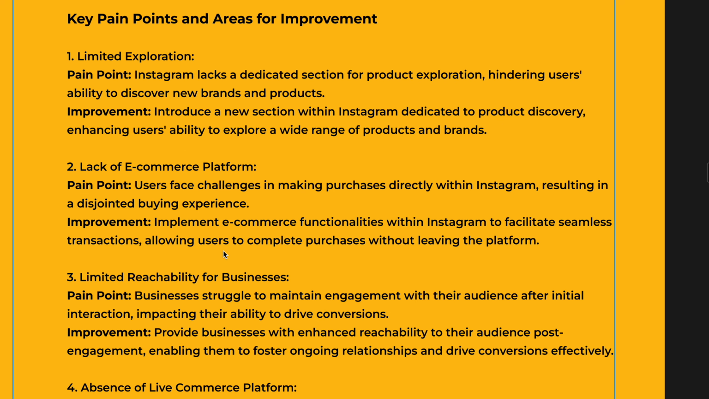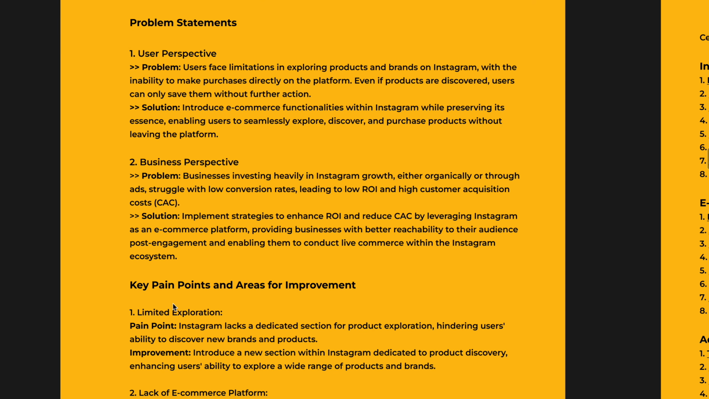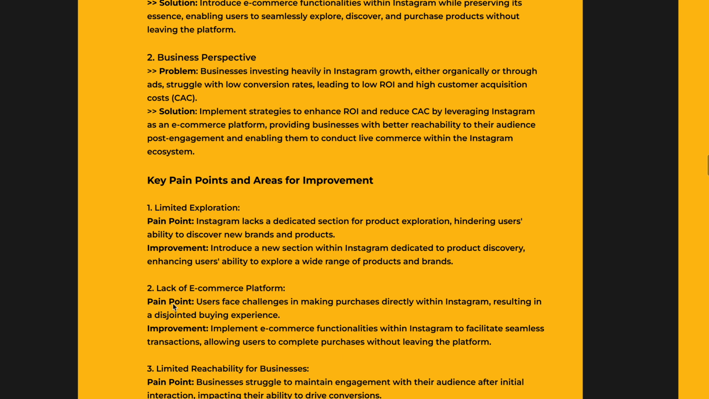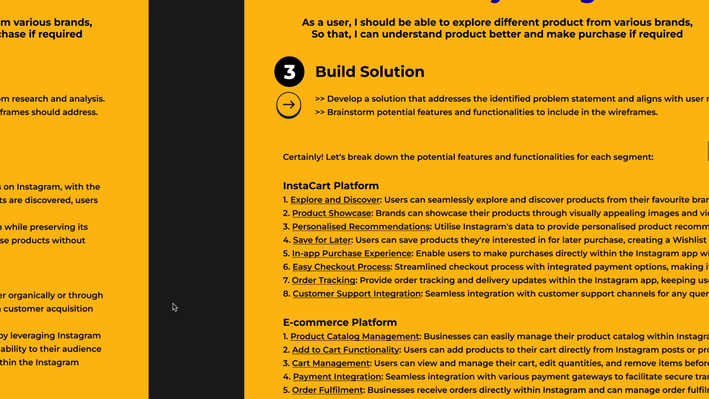So in a nutshell, if you look at the problem statement, there are two problem statements: from the user's perspective and from the business perspective. So this we are going to solve. I know this is lengthy to understand, but it is going to be more or less the same, and just putting it down on paper will help you manage it well or build a product feature in a better way, right?